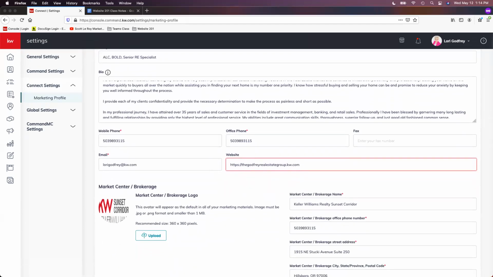Underneath that, we have contact information. Again, pretty straightforward, starting with our mobile number and office number. Lori has opted to replicate her mobile number as her office number as well. Again, this is something you will want to confirm with your board, or essentially your broker in charge within your office, just to make sure that they don't require the office number on your marketing. If they do not, you can replicate your mobile number if you'd like, or if you have a physical office or a landline of some sort, you can always add that in as well.